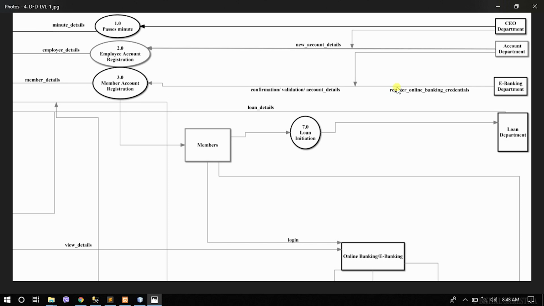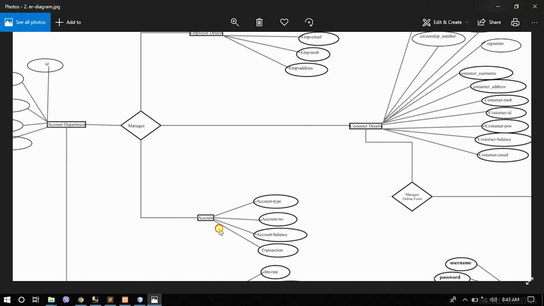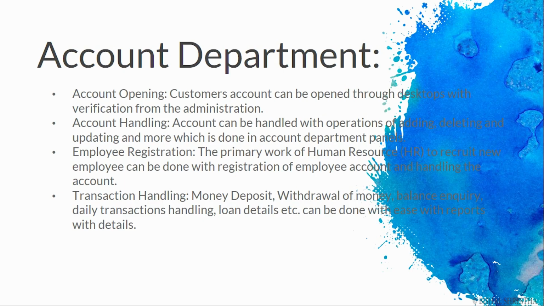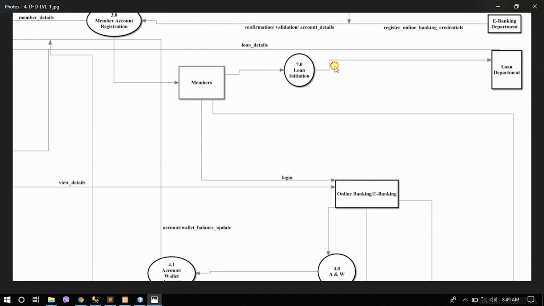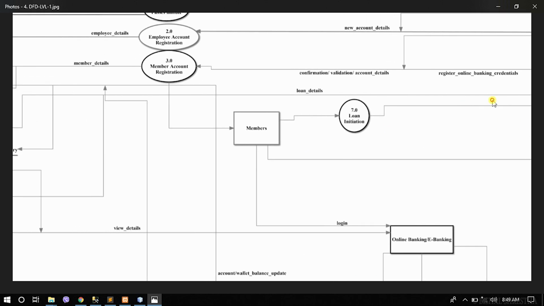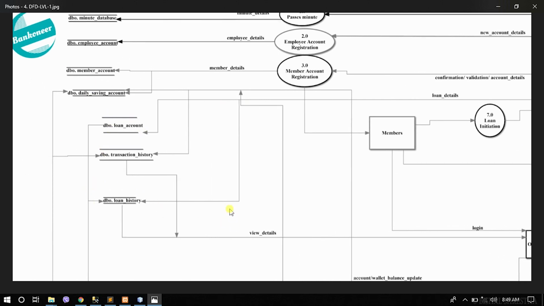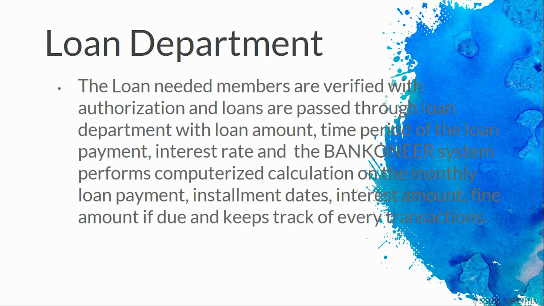Transaction handling, money deposit, withdrawal of money, balance inquiry, daily transaction handling, loan details, etc. can be done with ease with reports with details. Loan department. The members who are verified and authorized have loans passed to the loan department with loan amount, time period of the loan payment, interest rate. The Bankoneer system performs computerized calculation on the monthly loan payment, installment dates, interest amount, fine amount if due, and keeps track of every transaction.